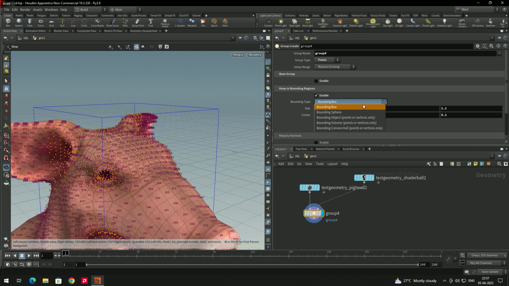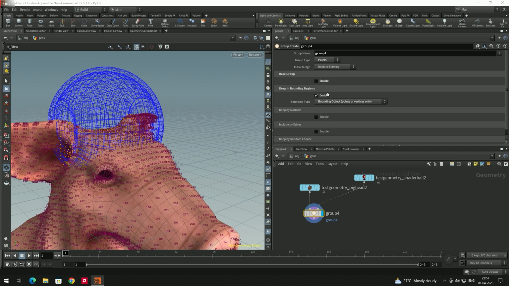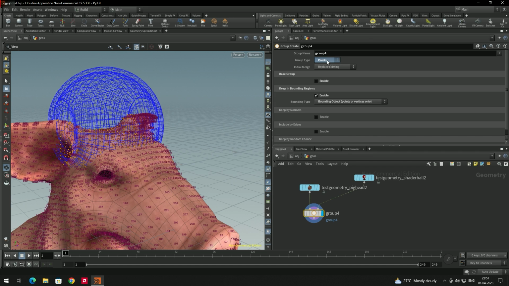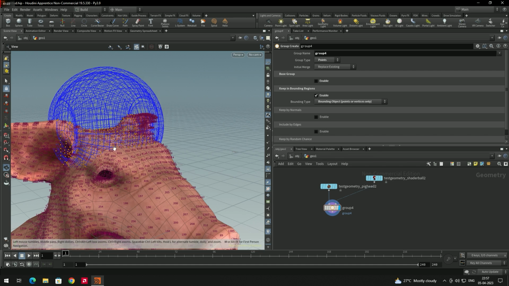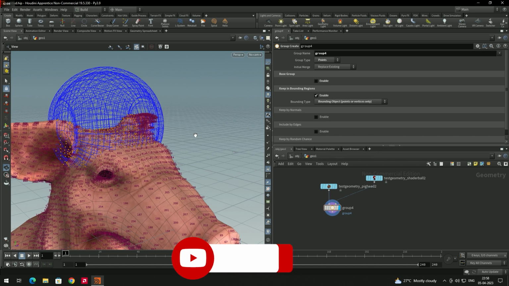And in case you want to create a bounding box based on the shape of any object, we can select this. And also make sure here we have to set the group type to points or vertices. So now see it has been created. So whenever we add any effects to this group, that effect will be added only to this region here. And now we'll see another way.